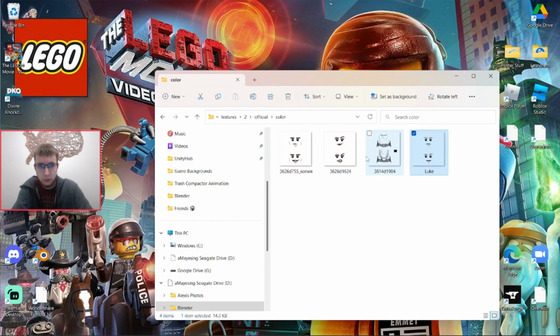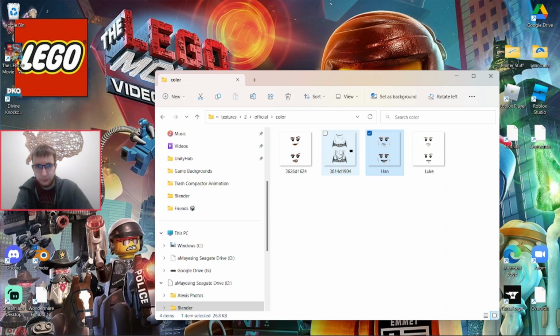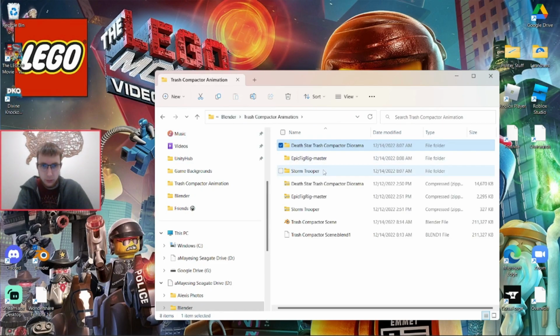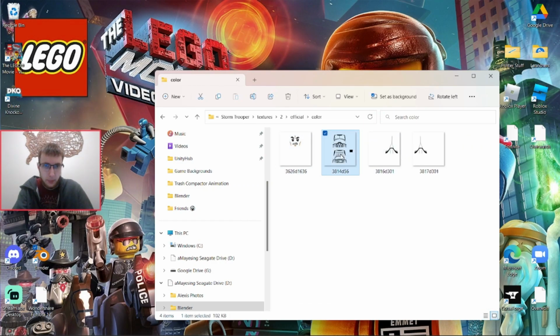So this is Luke. This is Han. This is Leia. And then this is Leia's shirt. And then we'll go back out of the trash compactor. We'll go into the Stormtrooper. We'll go into his textures, number 2, I believe. Yeah. And we'll say torso.